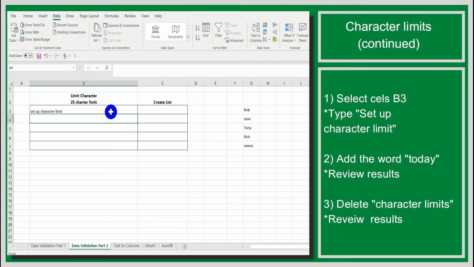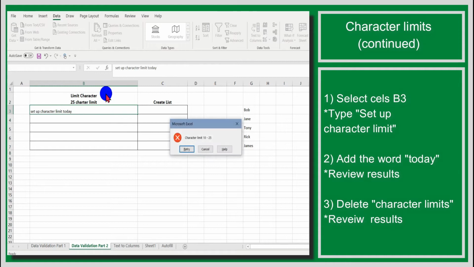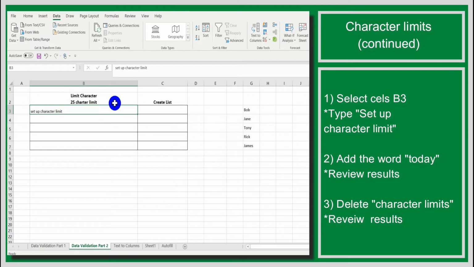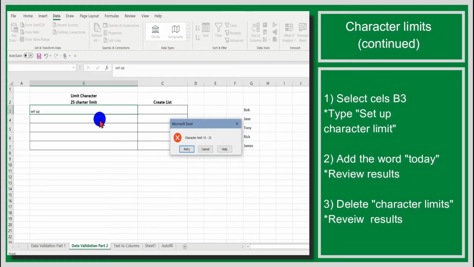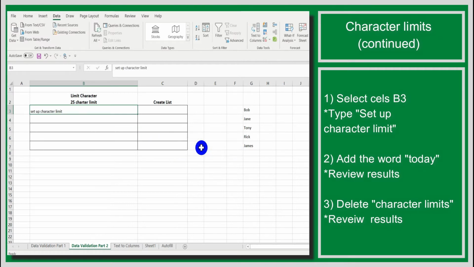Okay, so as you can see, we did not get a pop-up. But if I type the word today with it, then I am prompted that my character has exceeded my limits. So let's go ahead and cancel this. Now remember, I set it up between 10 and 25. Let's go ahead and just back out character limits and just leave setup. And let's see if we get the pop-up because we have not met the minimum requirement. Okay, so as you can see, I do get a pop-up. And it is just that easy to set up your character limits. And again, this will prevent the user from inputting too little or too much information.